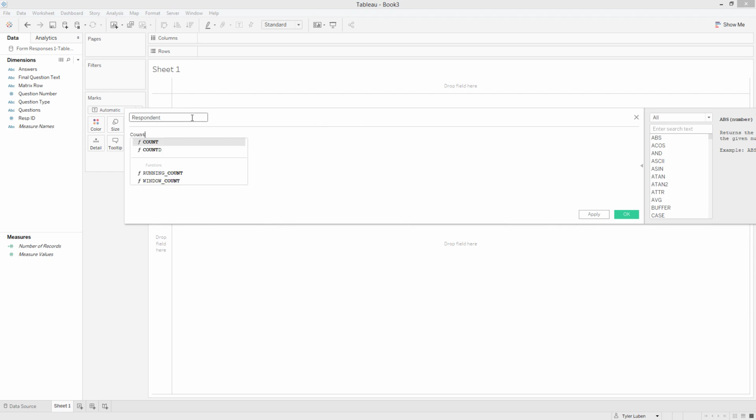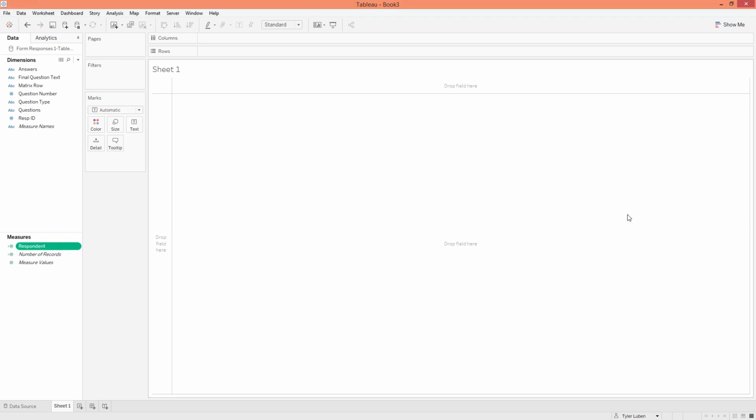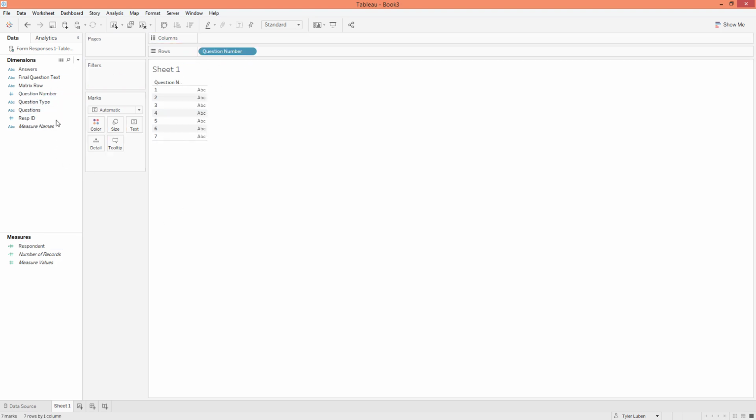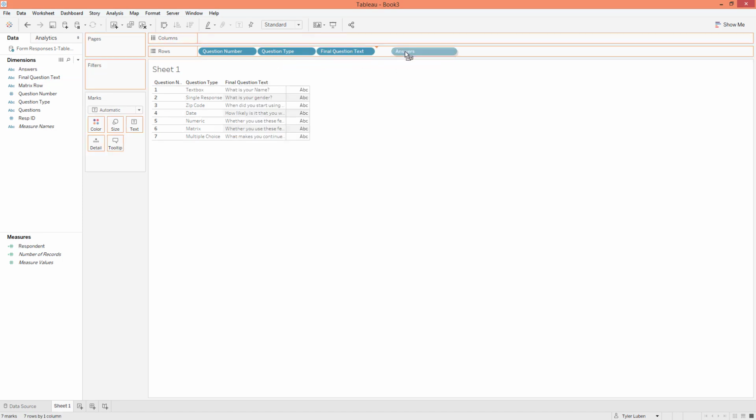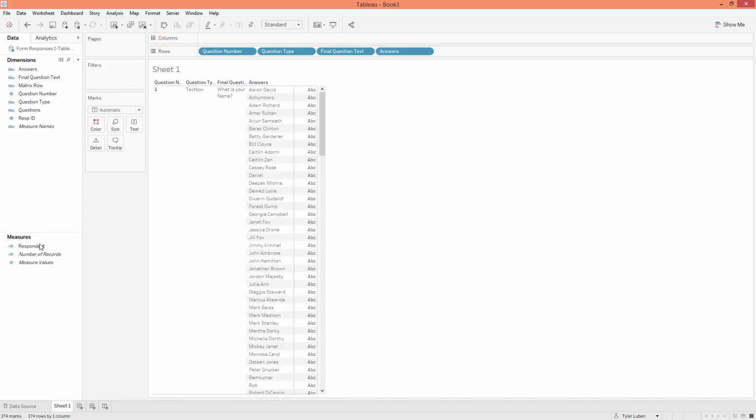All right, in Tableau that is a count distinct, just a distinct count of the respondent ID, which is why we needed that respondent ID. Now let's throw out question number. See all of our question numbers, what the question type was. I want to see what my final question text was, what my answers are, and I want to see the respondent count.